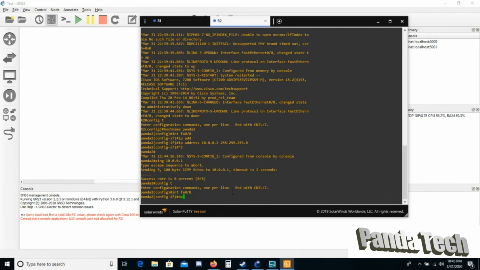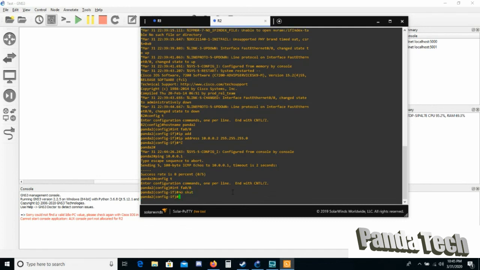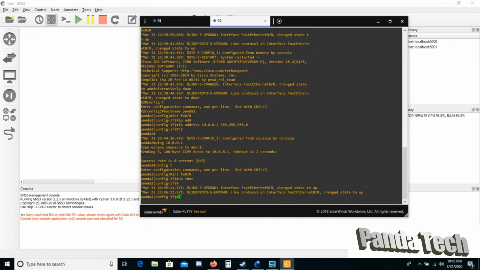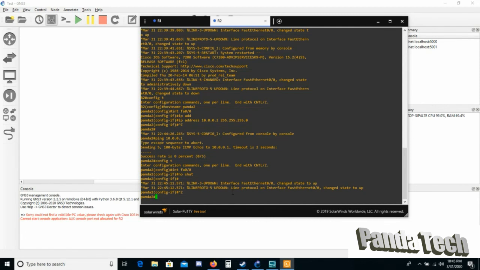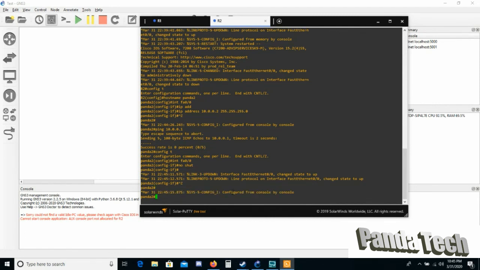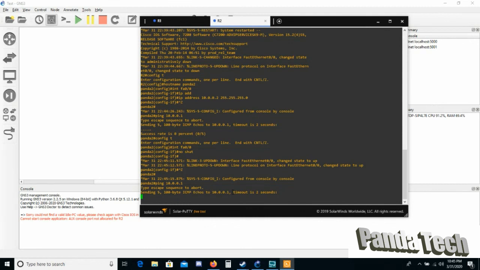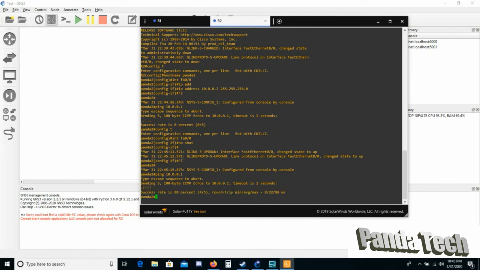So, the no shut command. We'll turn it on. We'll give electricity to that port, that interface, so it will send frames. And as you see here, we successfully transmitted 4 out of 5 because the first one was used to connect the router from layer 3 to layer 2 and find its MAC.